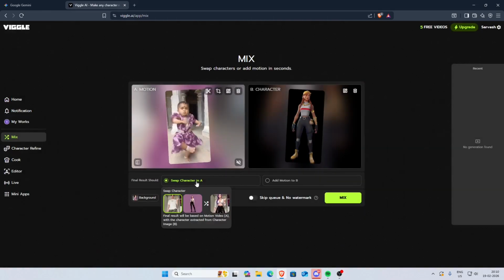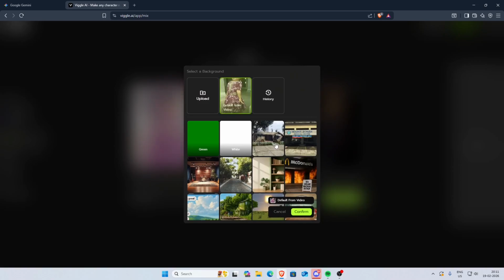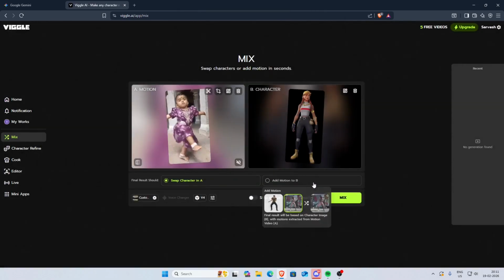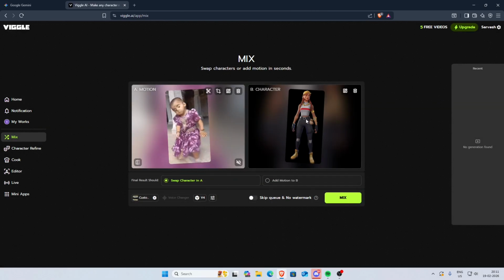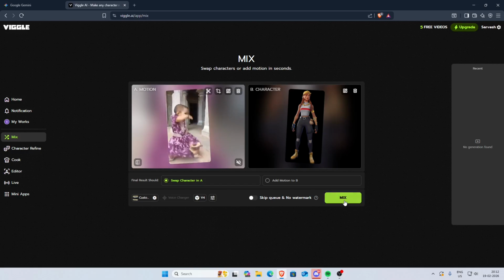We'll swap the character in A. A is this one and B is this one. If you want, you can also change the background, which is also an amazing thing. Let's click on this one. This gives me GTA kind of vibes. You can change the model if you want, and you can skip the queue if you have an upgraded version. Once everything is set, you can click on advanced settings and change something if you want. You can use smooth motion or foot lock. Smooth motion reduces sudden or unnatural movement, and foot lock keeps the character's foot in place, but we don't want to use that right now. So let's click on mix.